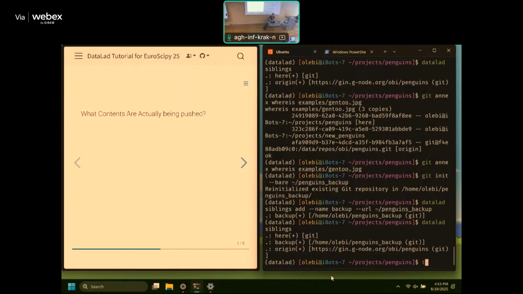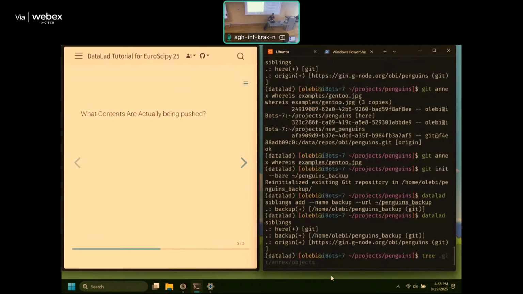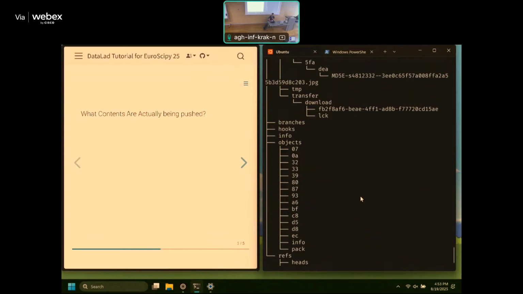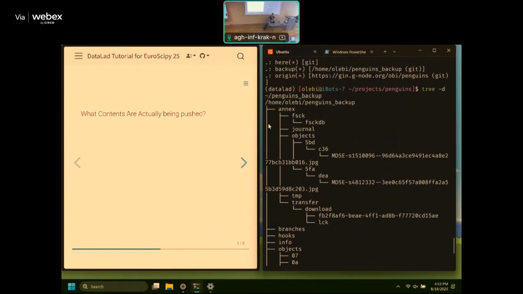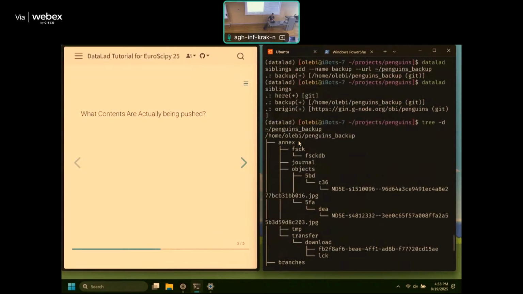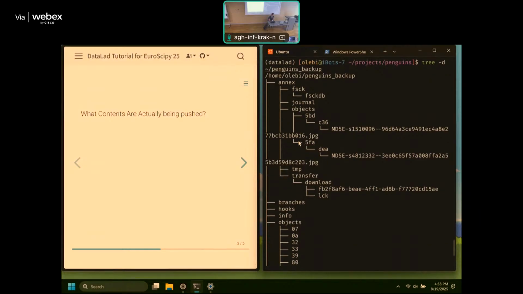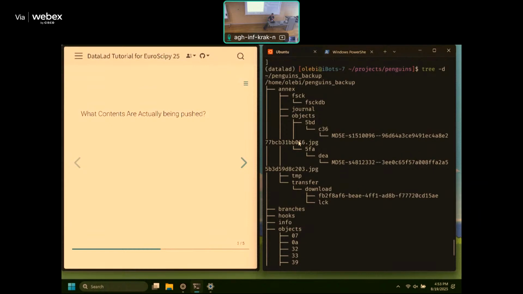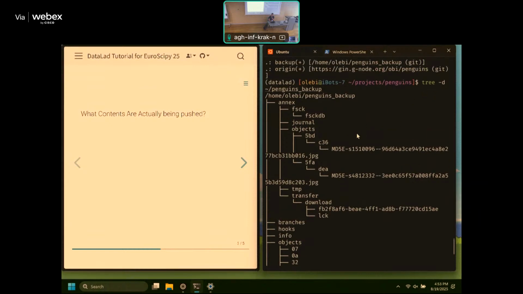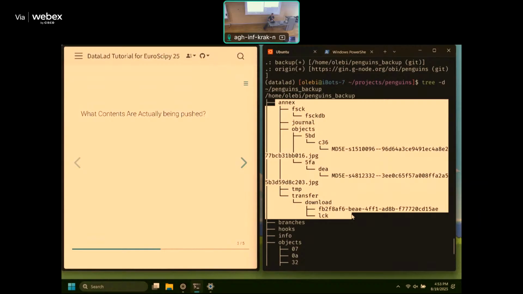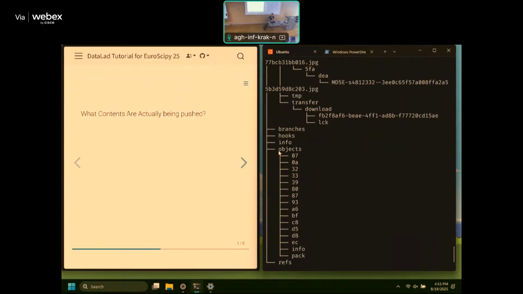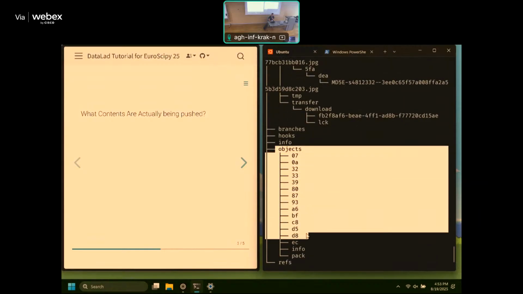So let's look at the content of this new sibling. If we look at the tree, we'll see this is basically the content of a Git repo. Oh, it looks like I already pushed. It has an annex objects folder because you used an existing one. Yeah. So normally what you would see the first time is you wouldn't see the annex objects here. You would just see this objects folder, which contains the Git blobs.